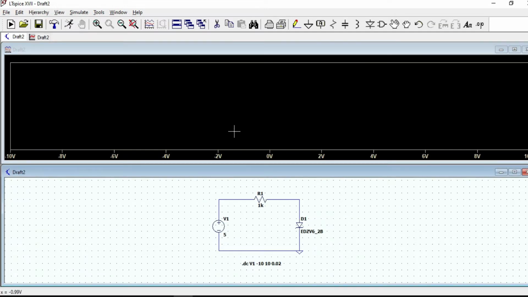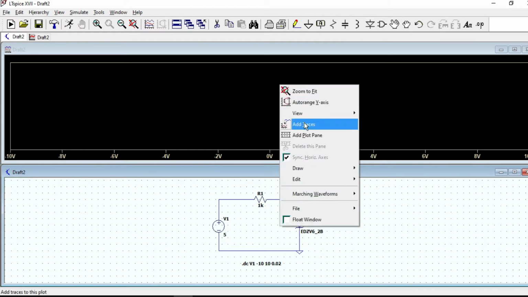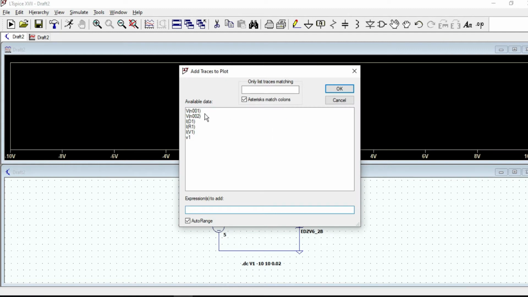A new window opens where we will be able to see the output waveform. As you can notice, the voltage in the x-axis starts from -10 to 10 volt, the same as we did in the edit simulation CMD. To add the diode current, right click on this window, add traces and select ID1, which is the current flow through the diode.